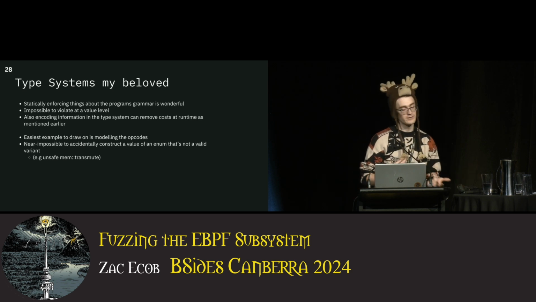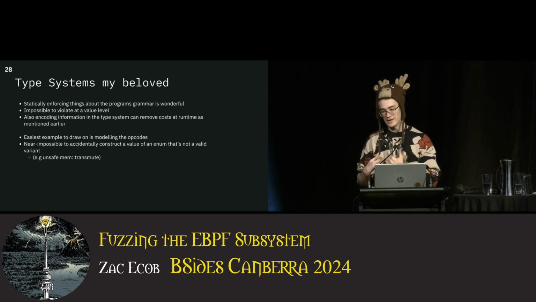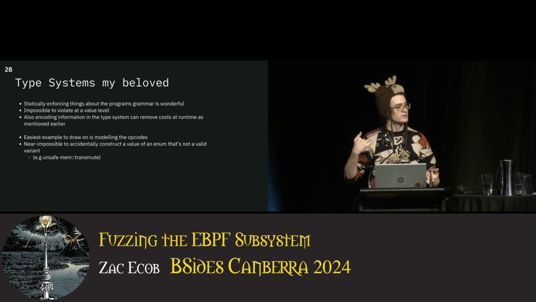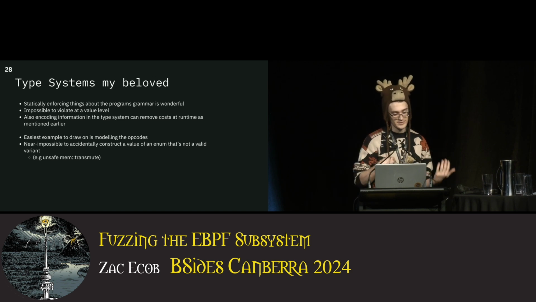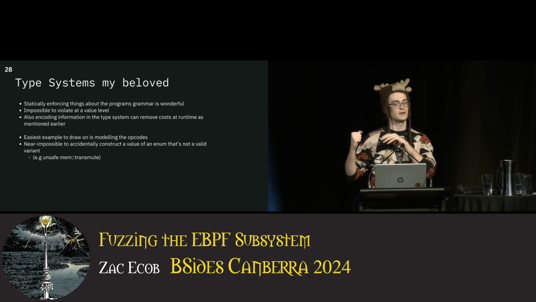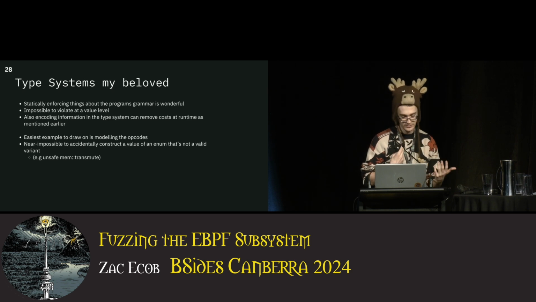Next, type systems. I've already rambled about them, but statically enforcing things about the program's grammar is wonderful. Because that's how the type is defined, values of that type have to obey how the type is structured, so we don't have to worry about violating parts of the grammar. And I'm not 200% sure about this, but I think it's also maybe more efficient, in that if you have stuff encoded in the type system, it's just obeyed when generating the code. Whereas if you have to dynamically check it, instructions will be generated to look at the value and modify it and so on.